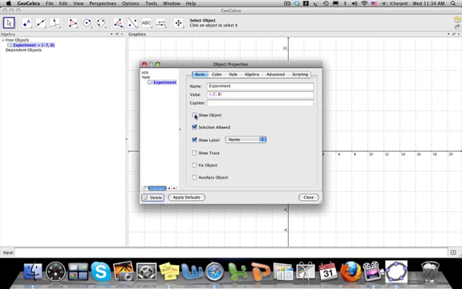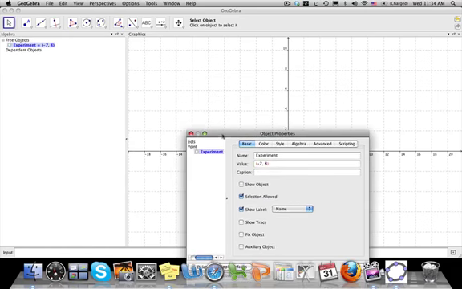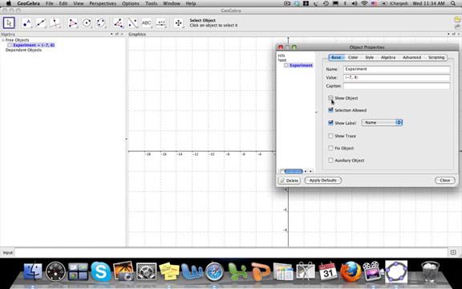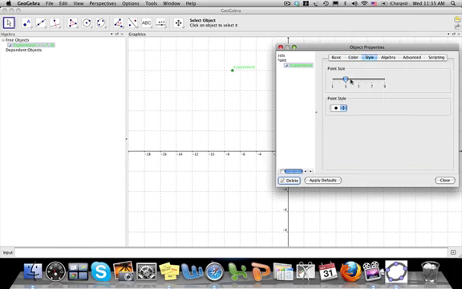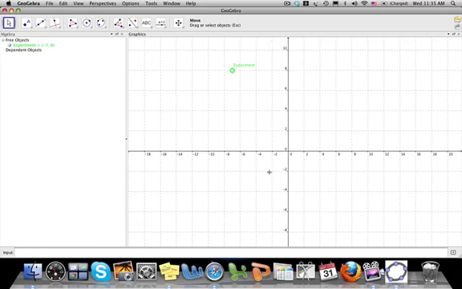If I unclick the Show Object button, notice my point disappears. Oh, there it is. There it's not. Now you see me. Now you don't. If I unclick Show Label, the name will go away. I can change the color of my point. I can change the size of my point and what it looks like. And now I have a point in GeoGebra.